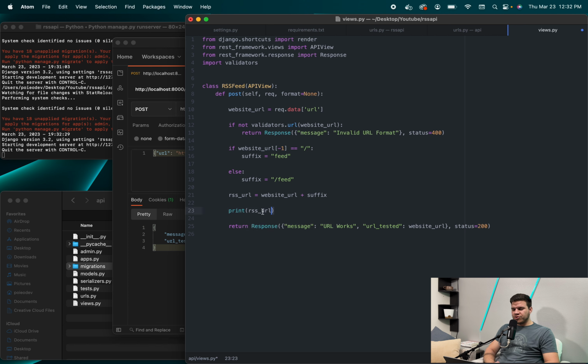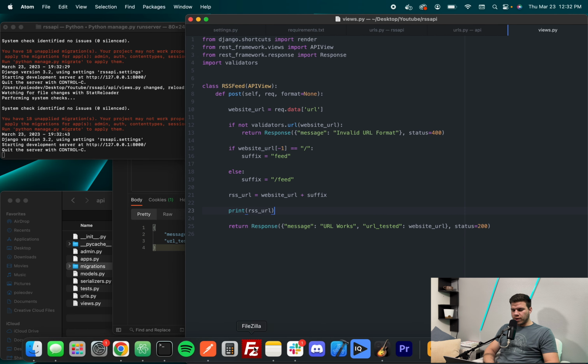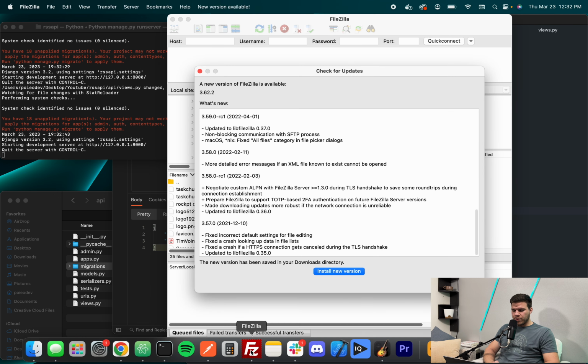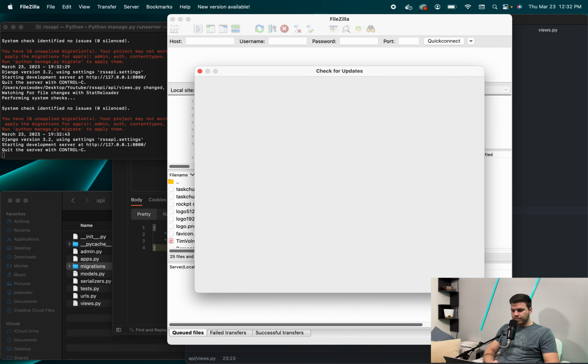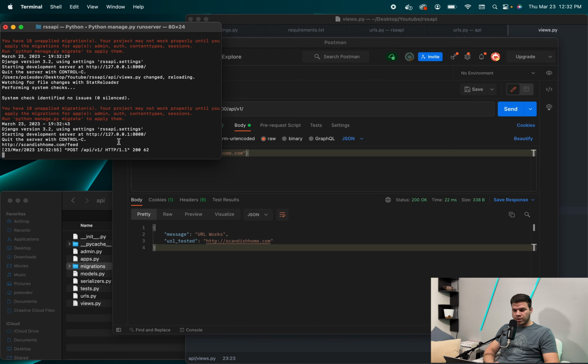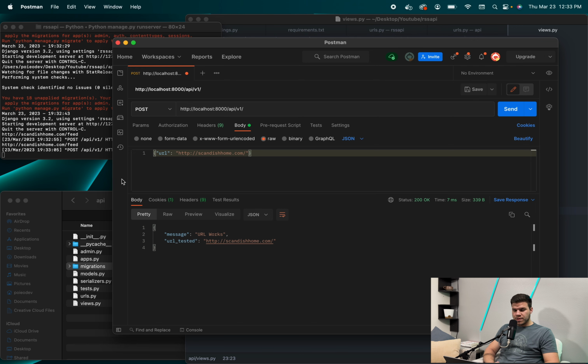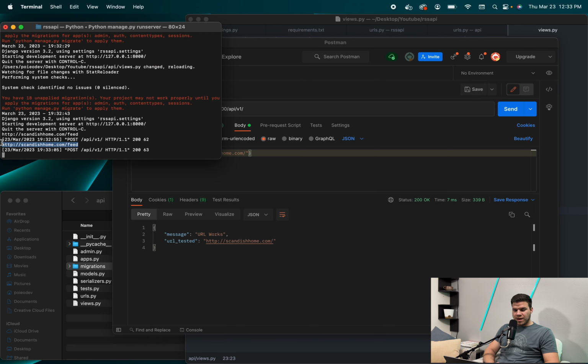Now, I don't want to share this RSS URL with users, but I do want to make sure that it's working. Oops, that's not the right program. My bad. Okay, Postman, send it in. Should get a print message here, and there it is, skinishhome.com/feed. Now let's try to add a / at the end of this, and we get the same response. So we know that that is working now.